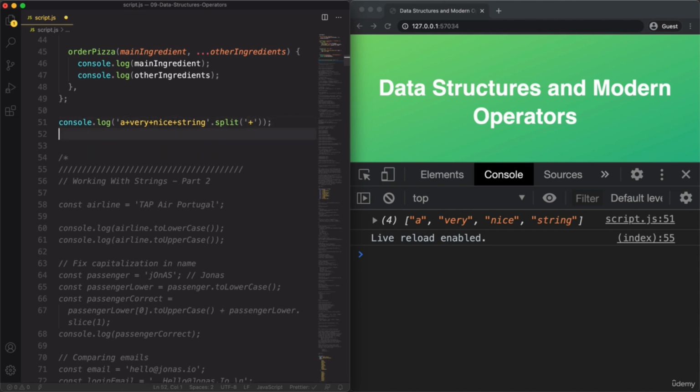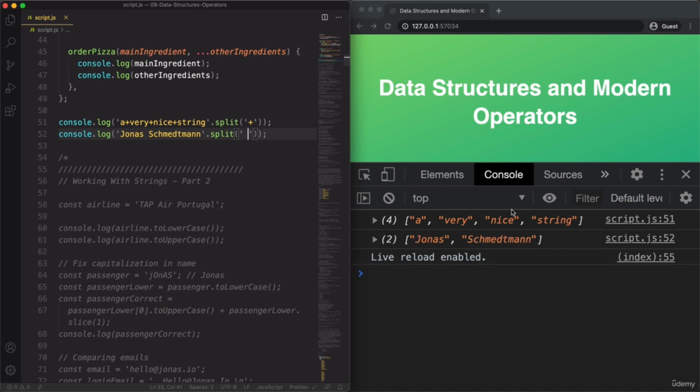So let's try the same with my name, dot split. And so the goal here is of having one array with 2 elements, one for each name. And so I can split by the space, and this is a very common one. And so indeed, I get this result. And this is really useful.